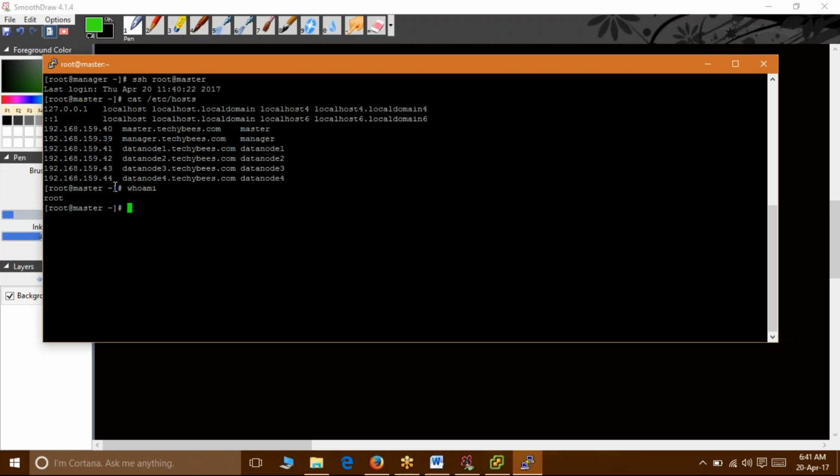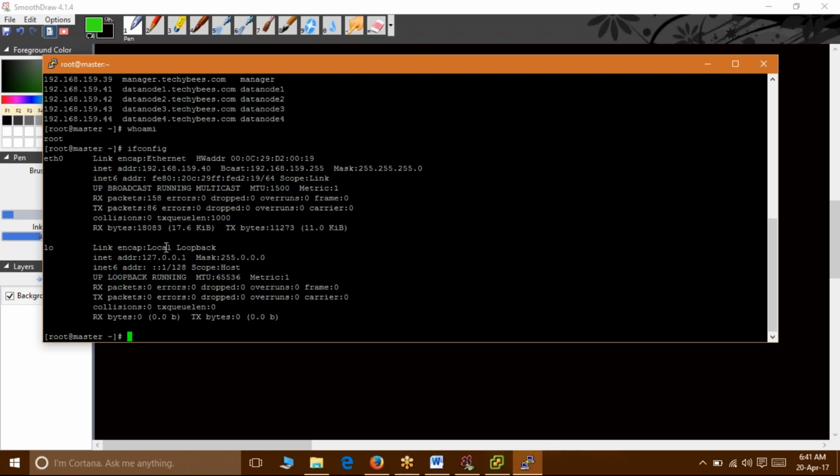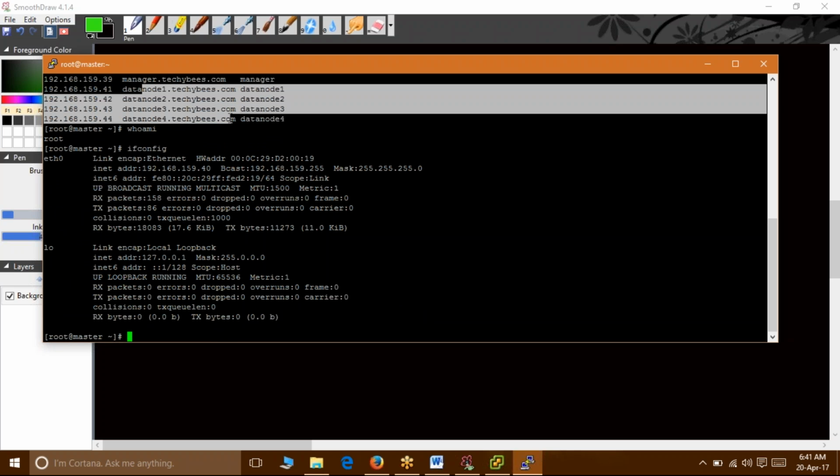I am root on the master. ifconfig. If you look at this one closely, you understand, inet address is 40. So this is what is present on my 40 machine.